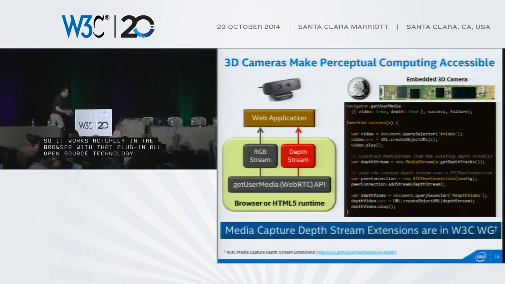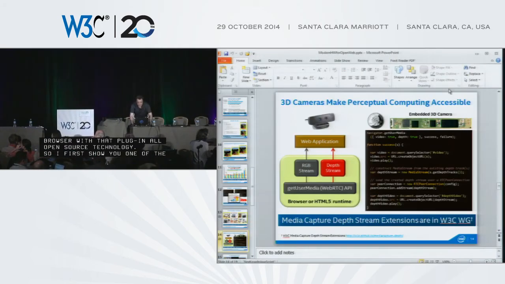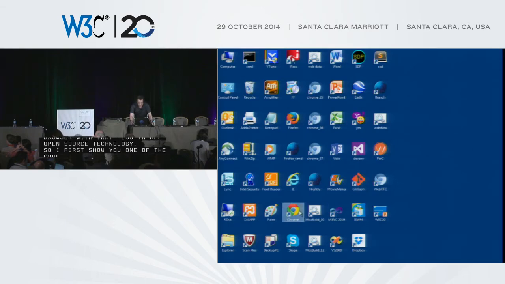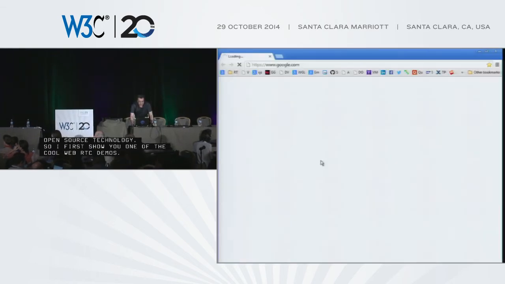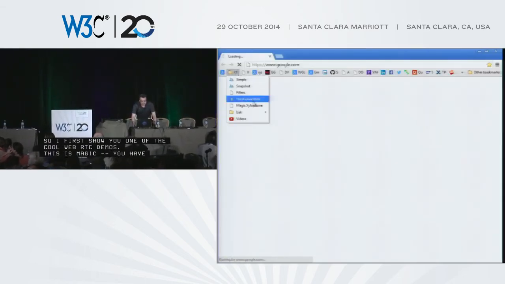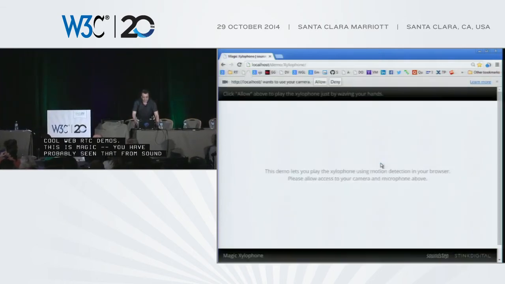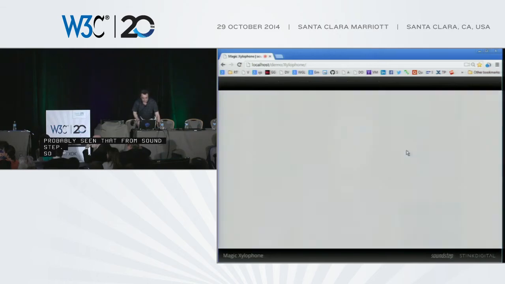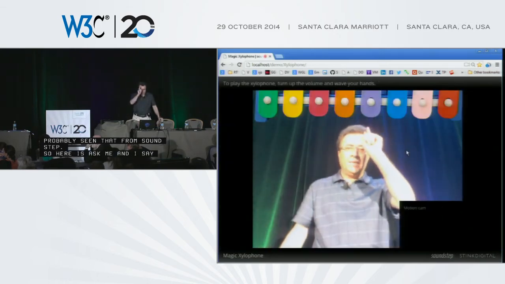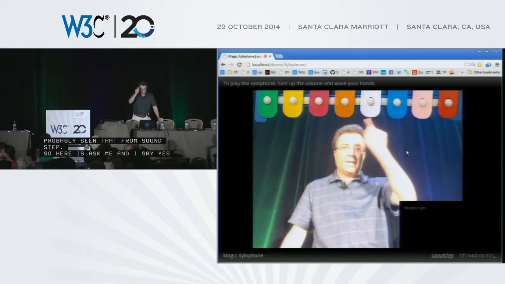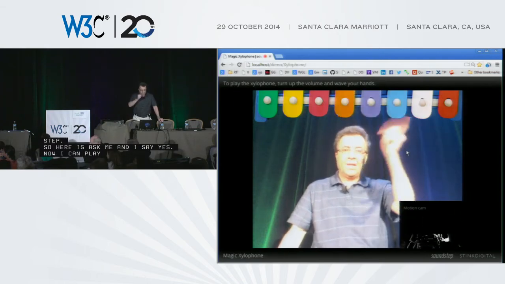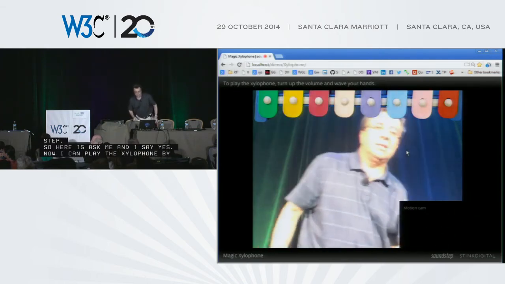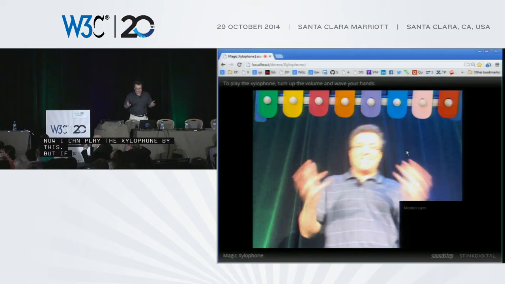So I'll first show you one of the cool WebRTC demos. This is a Magic Xylophone, probably. You have seen that from SoundStep. Here it asks me, and I say yes. Now, I can play this xylophone by this. But if I come close also, you see that it plays the xylophone. And that's not the way you play a xylophone.